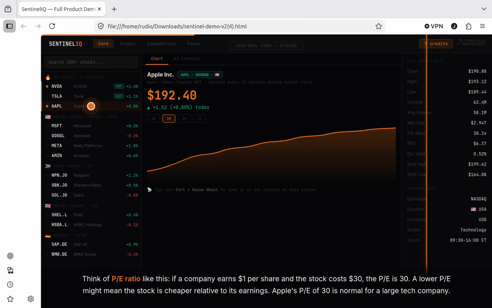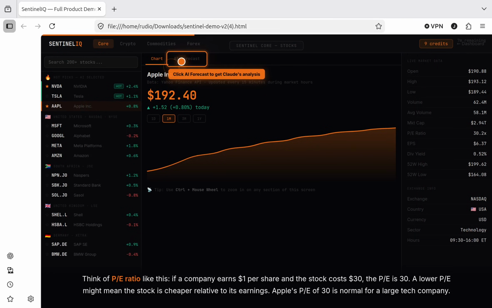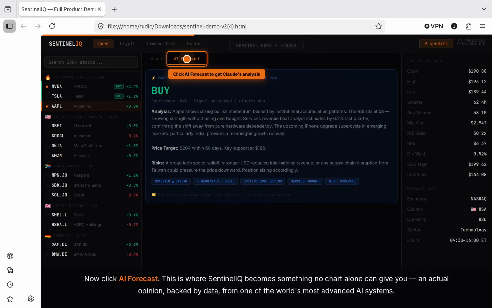Think of the price-to-earnings ratio like this. If a company earns $1 per share and the stock costs $30, the ratio is 30. A lower number might mean the stock is cheaper relative to its earnings. Apple's ratio of 30 is normal for a large tech company.